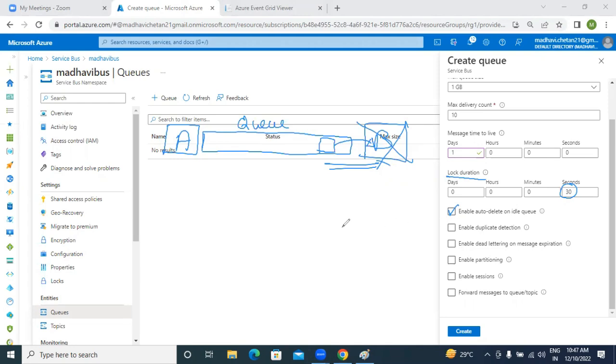If there is some idle queue, it will only create traffic, and it will be created because of some glitch or some errors in the devices. So if you want to delete that automatically, then you can just go for the idle queue option. Now here we have duplicate detection. Now what happens with duplicate detection?